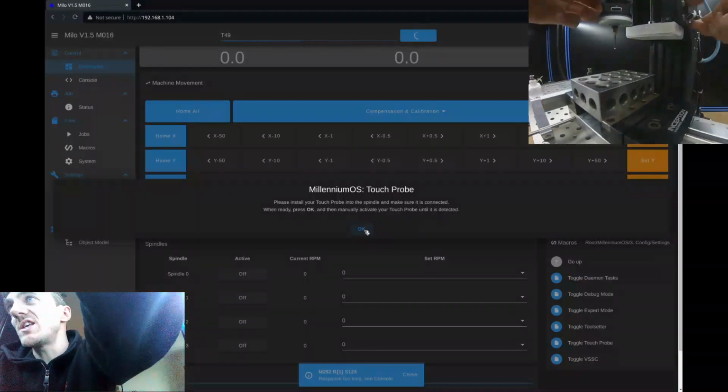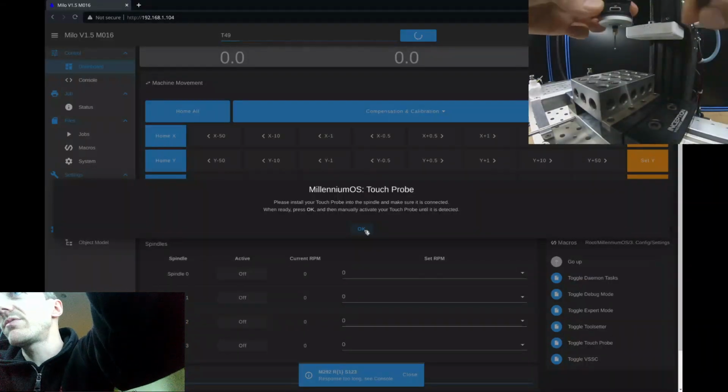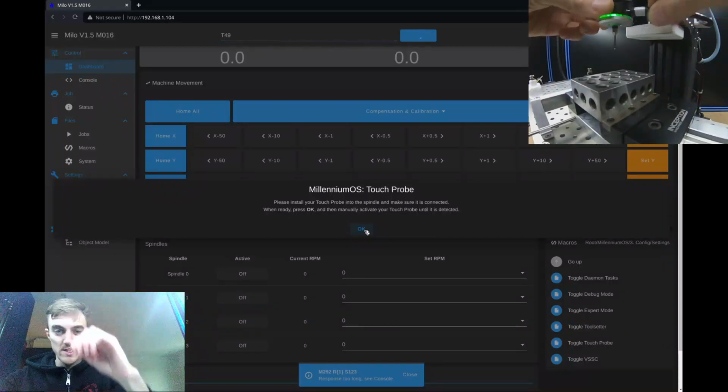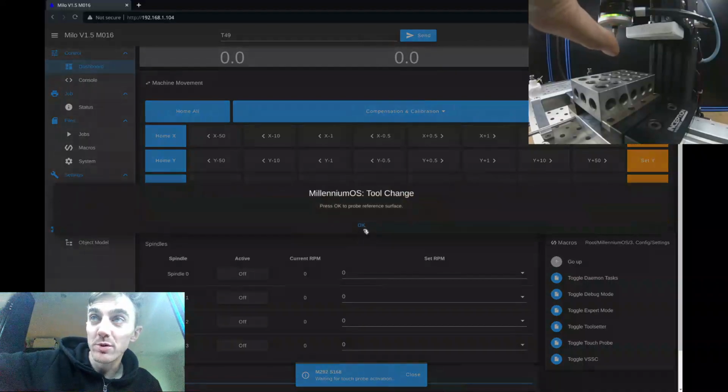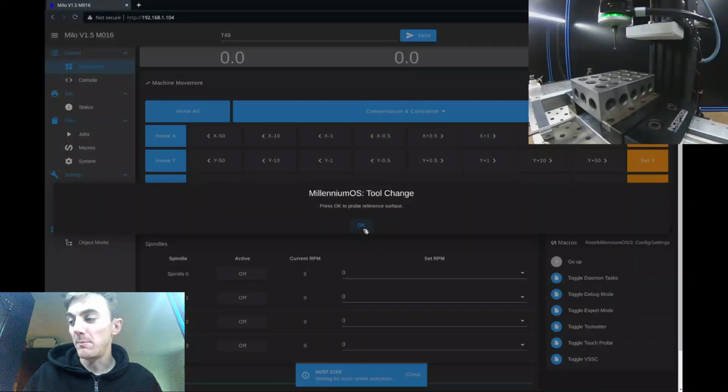And it also says make sure it's connected, so here is my touch probe cable. I'm going to make sure it's connected here and hit OK. Now I need to manually activate the touch probe to make sure that the touch probe is detected.